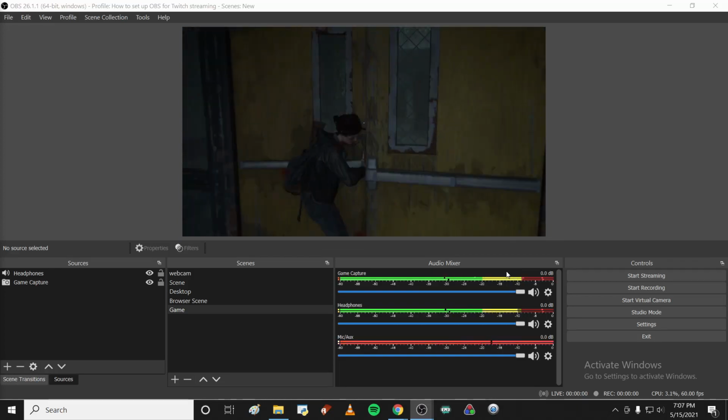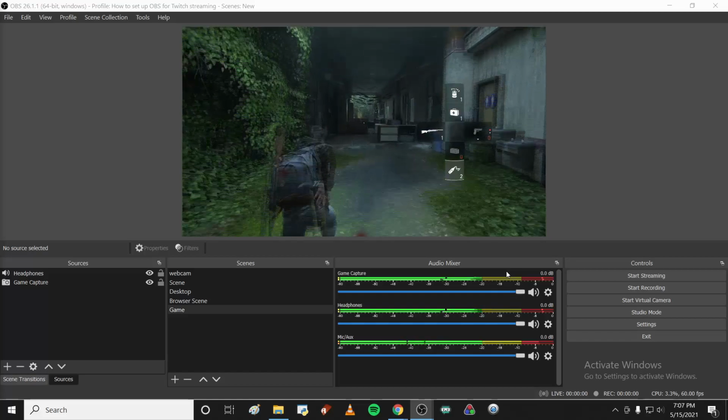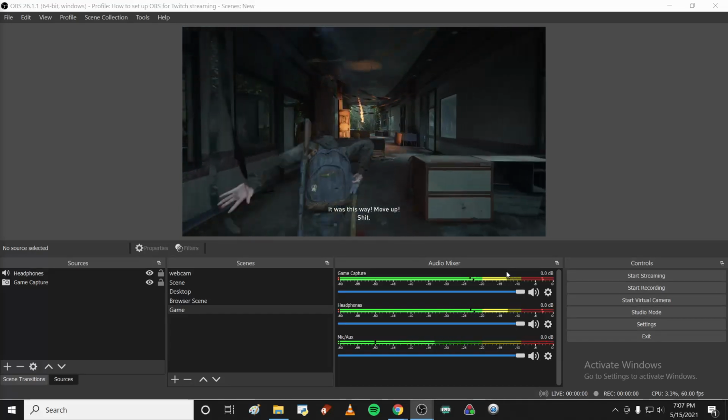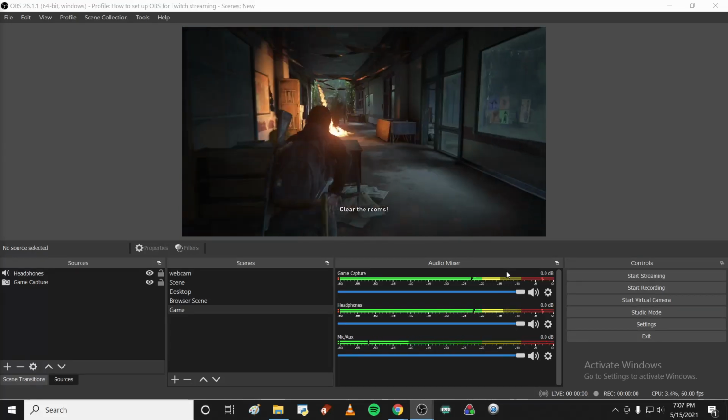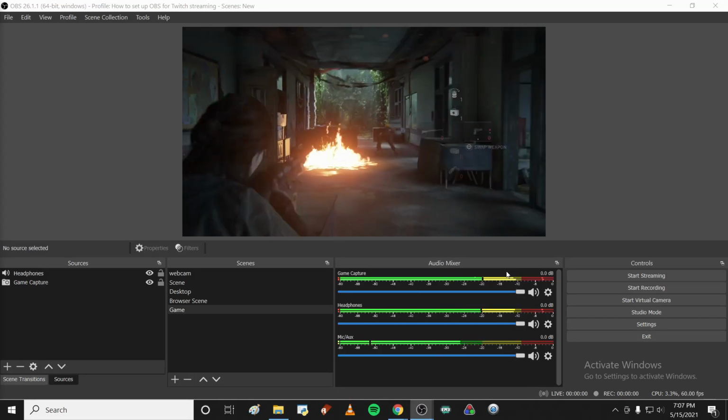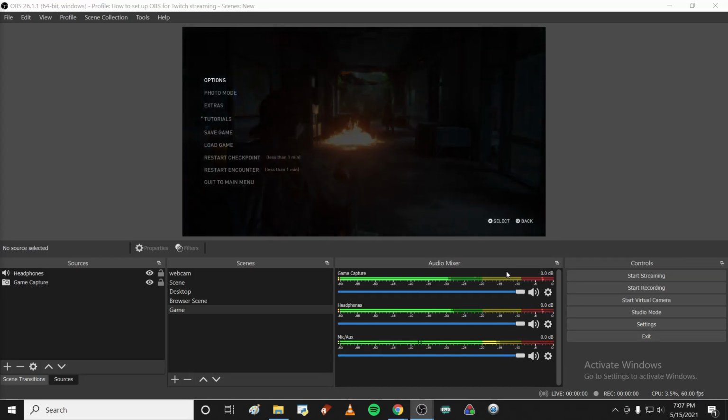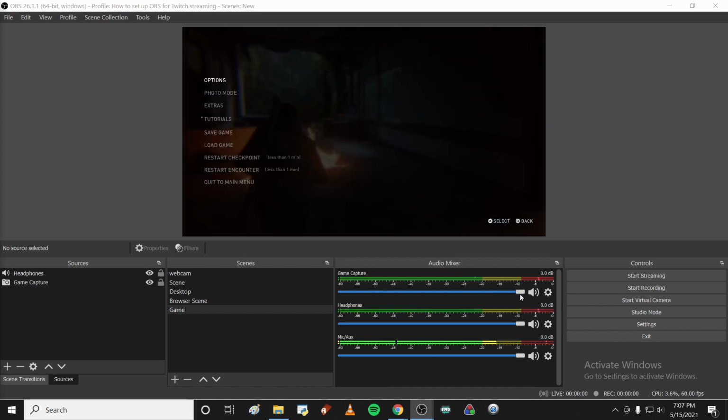Okay, it looks like it's a little bit too loud. See, it's in the red. Let's make even more loud noises. It's too loud. It's getting all the way into the red, as you can see. So what we're gonna have to do is drag it down.